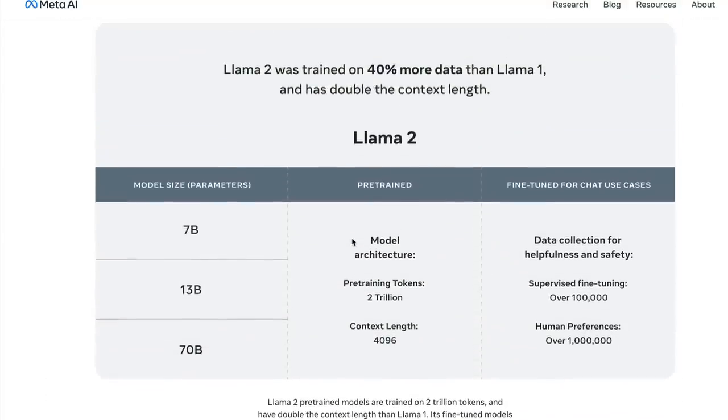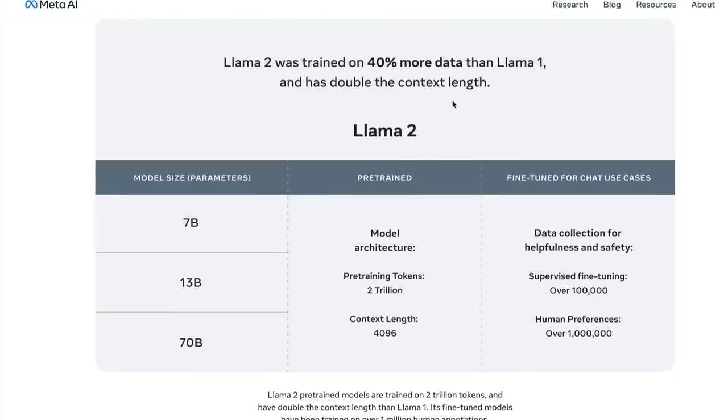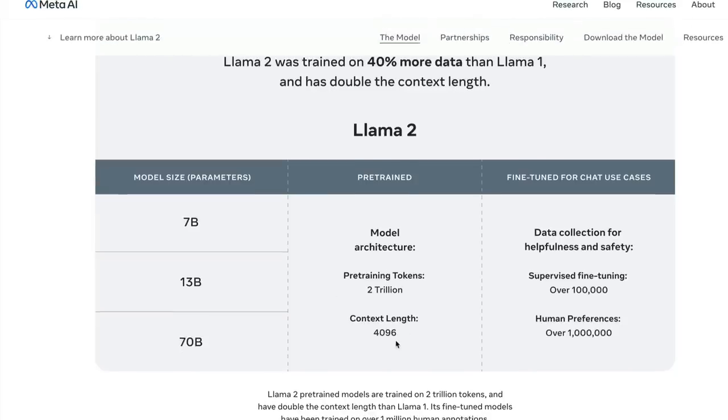So just to quickly learn about Llama 2's general parameters, Llama 2 is trained on more than 40% more data than Llama 1, and it has got double the context length. That means Llama 2 supports 4096, approximately 4K tokens, and it has been trained on 2 trillion tokens. If you know, Llama 1 was trained on around 1.2-ish, 1.3-ish trillion. Llama 2 is trained on 2 trillion tokens, and Facebook is releasing it with 3 model sizes, 7 billion parameter, 13 billion parameter, 70 billion parameter.